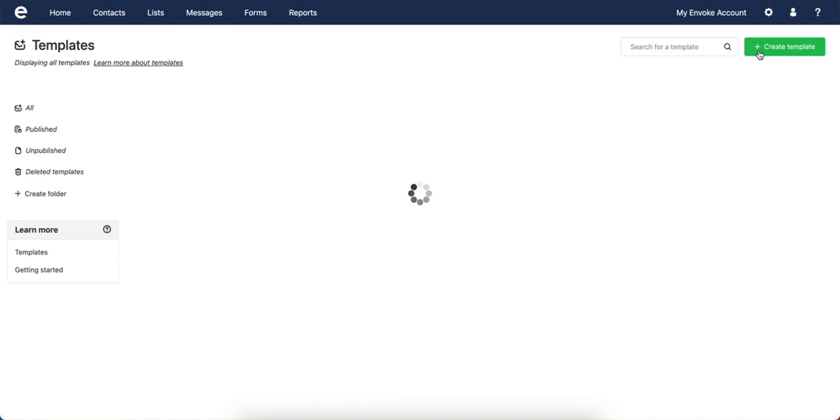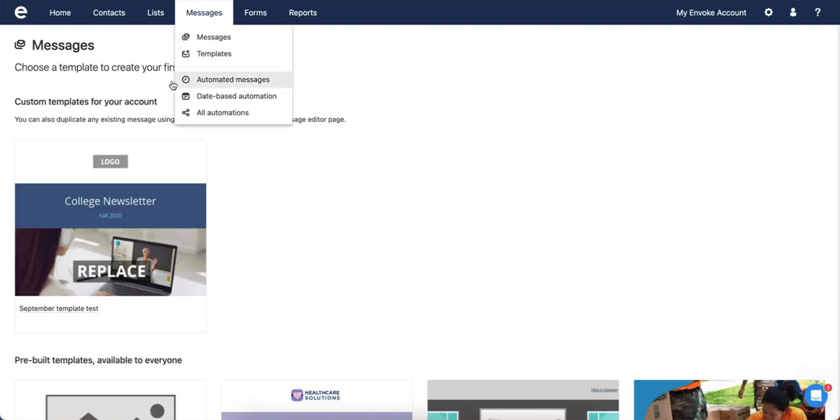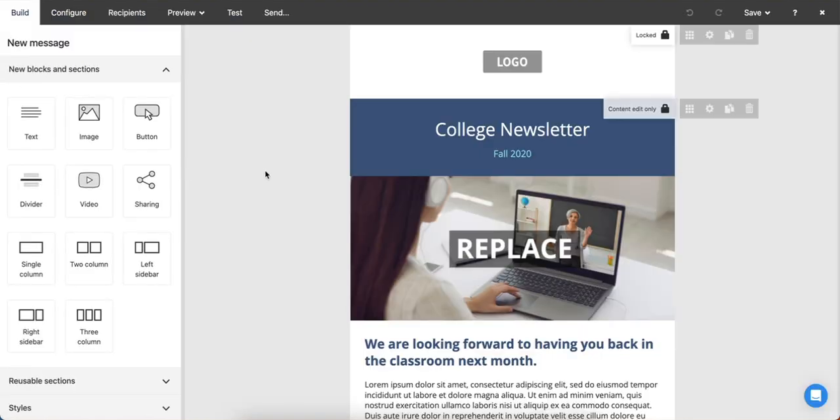Okay, so now I'm gonna go save this template. And in order to use this template, when you wanna send a message to your contacts, you wanna go to the messages page. And this template we just created is now shown as the first template here. And you need to click on this to create a message out of this template. There's another video about that to show you how you can configure your messages and send it to your contacts.